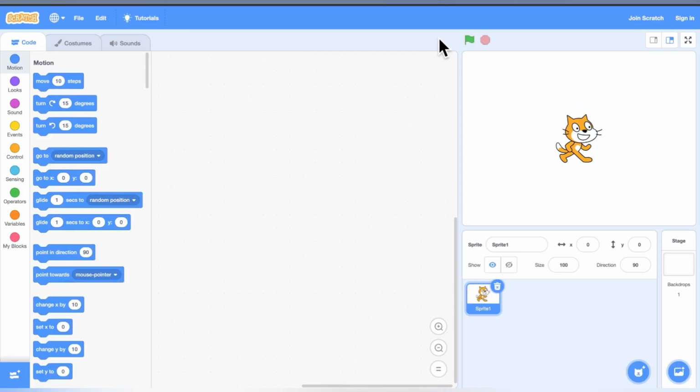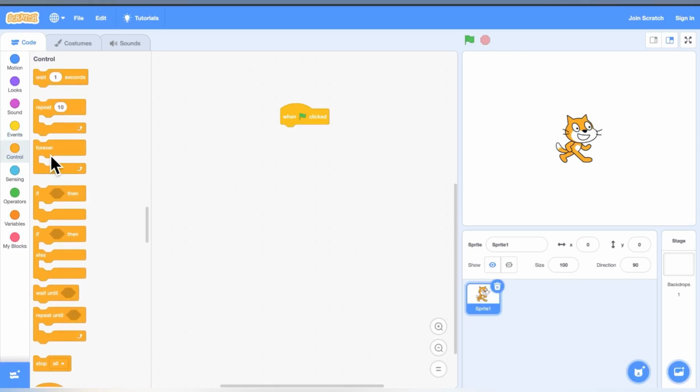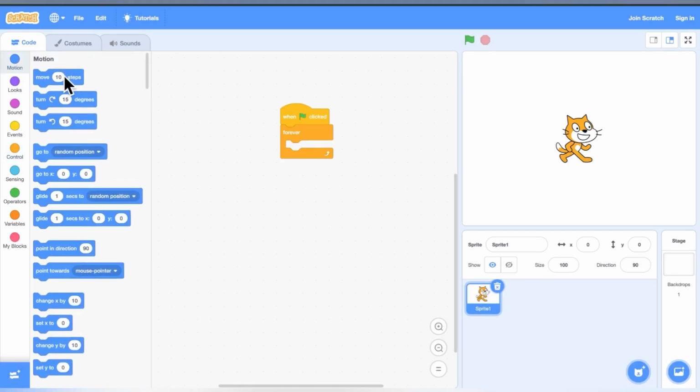Kids, when you start a new Scratch project, it begins with the cat sprite and you can edit the looks or appearance of a sprite by changing its costume. As you all know that to move our sprite forward, we use when green flag clicked, forever and move 10 steps block so that our sprite will move forward.